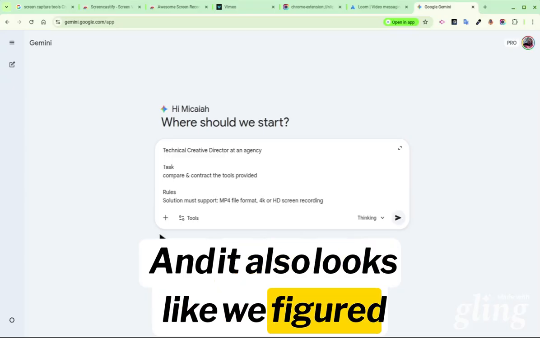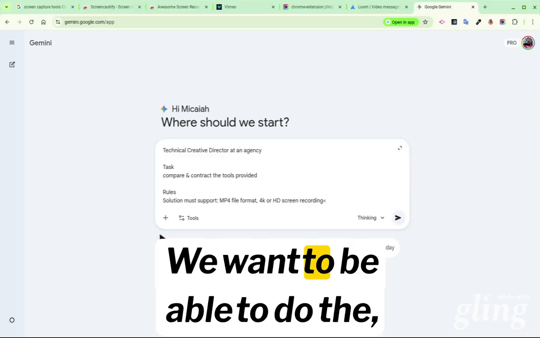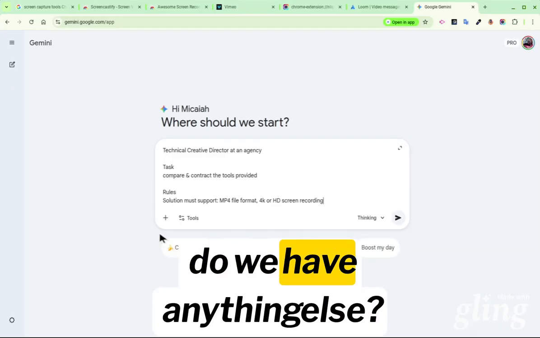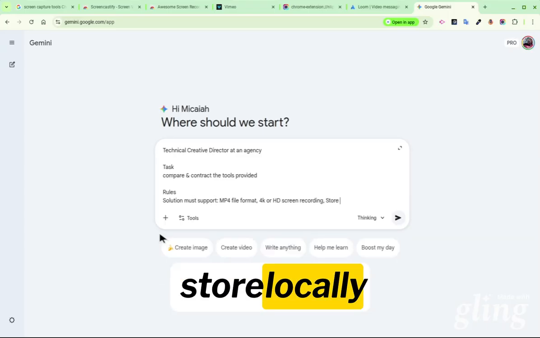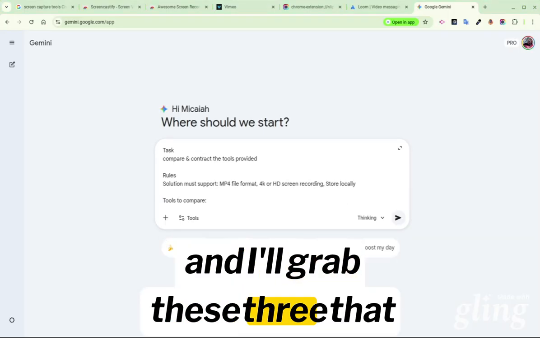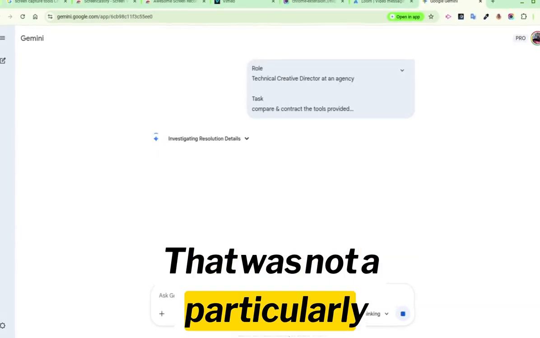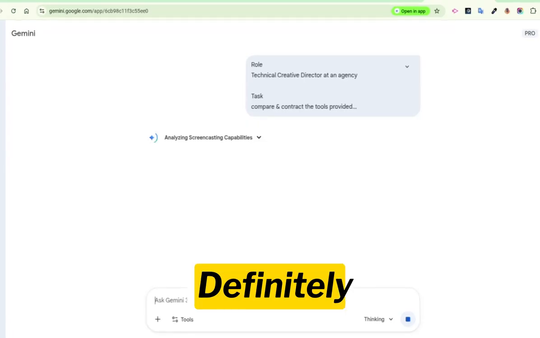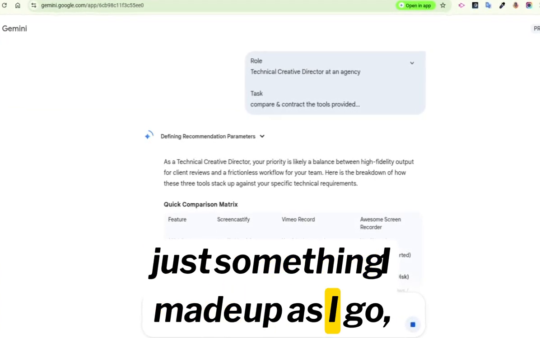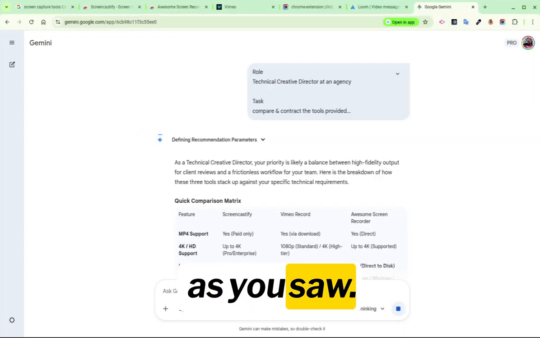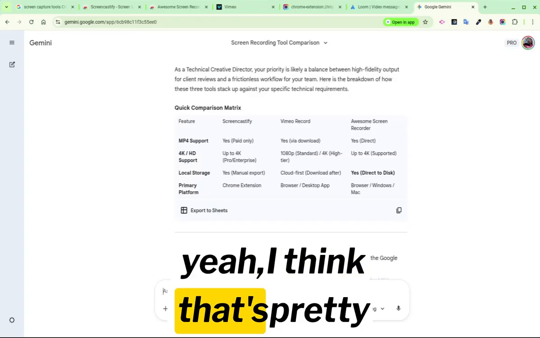And it also looks like we figured out screen recording is truly what we want to be able to do, the audio. And do we have anything else? Store local would be nice. Okay. Written down here. All right, let's see what that was. Not a particularly good prompt. Definitely just something I made up as I go, as you saw. All right, yeah, I think that's pretty good.